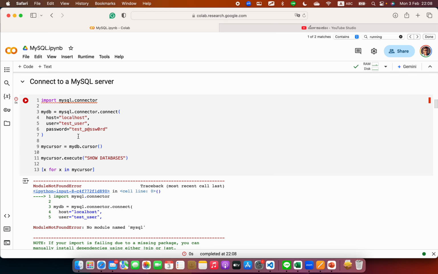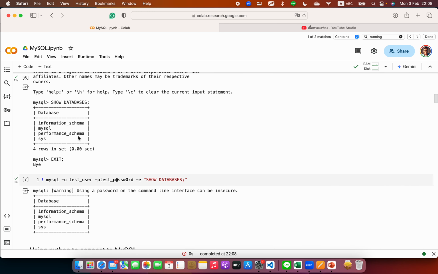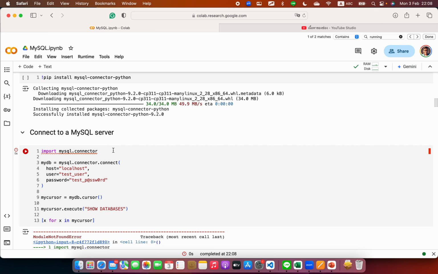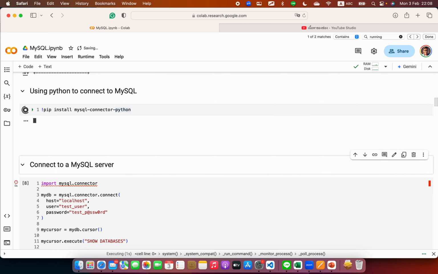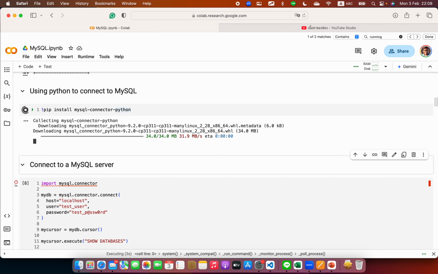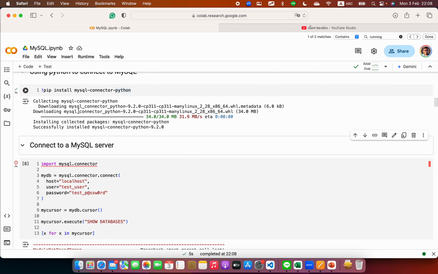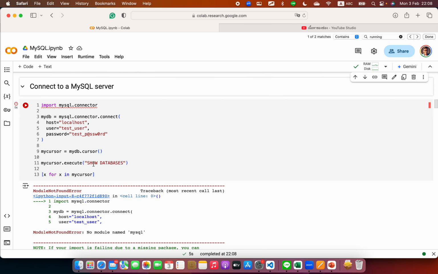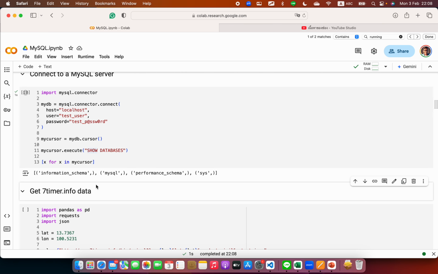Okay, so I'm sorry. I think I forgot to run this line. You have to install the MySQL connector first. Once you pip install it, now you can use it. Okay, so this is the result. So you can see that there are four tables.